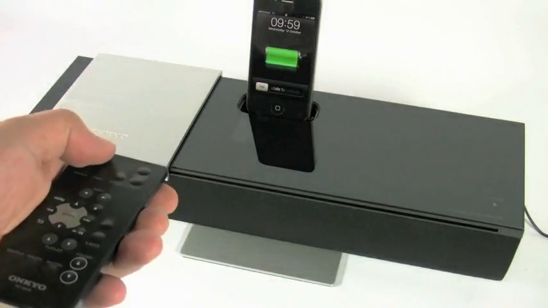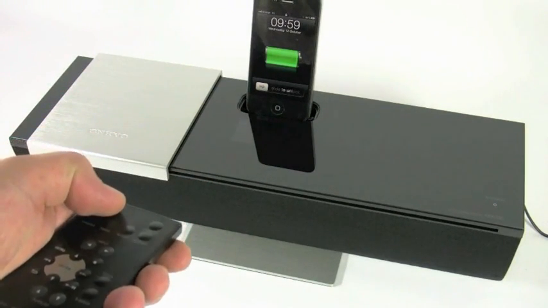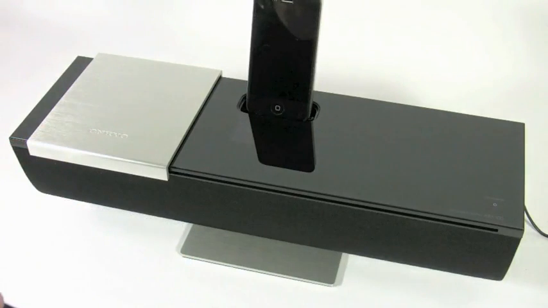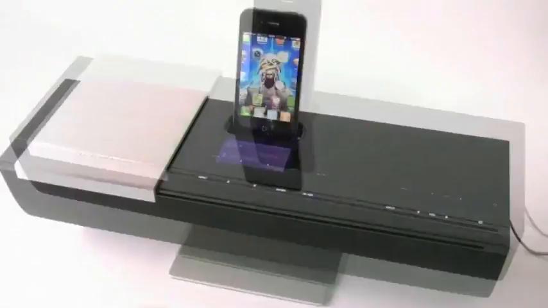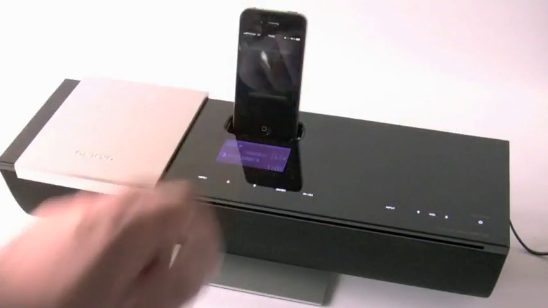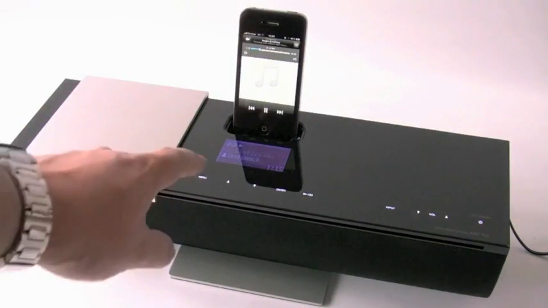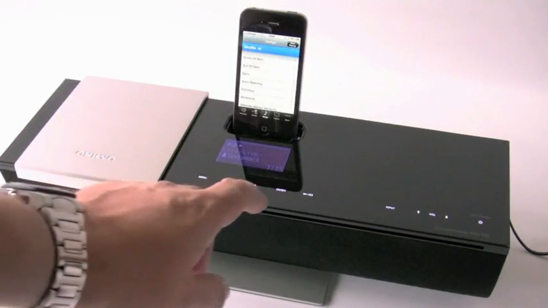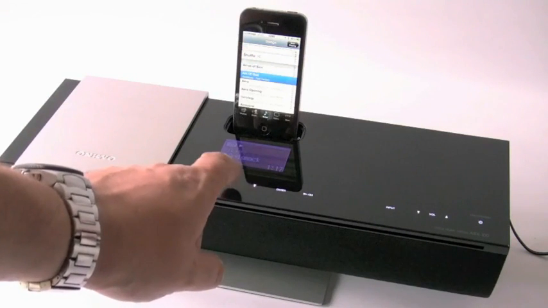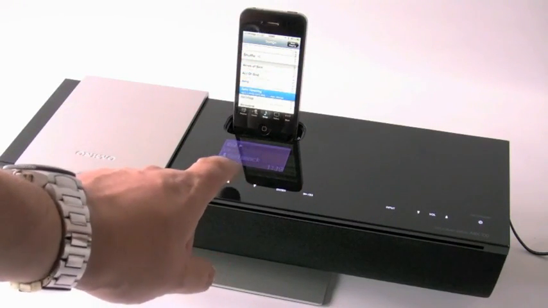iOnly Play also comes with this sleek infrared remote, giving you full control of the unit from across the room. So now you have three choices of how to drive your iOnly Play. You can drive it from the front panel of your device, you can drive it from the remote control, or you can drive it from the illuminated backlit buttons on the top of the unit. These are touch-sensitive buttons.